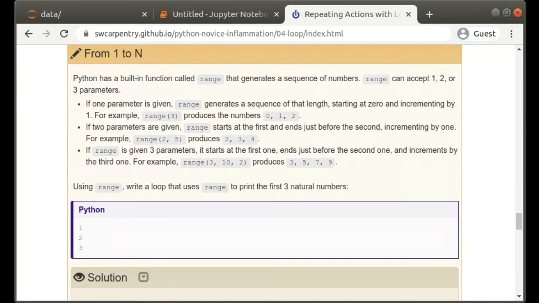Range is a useful function to know because you can generate a list of numbers without needing to write them by hand.